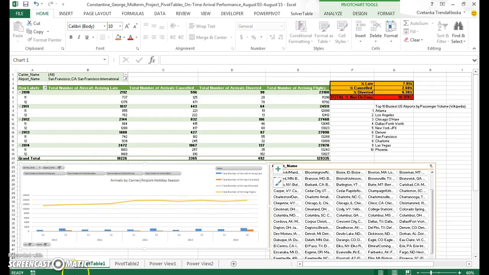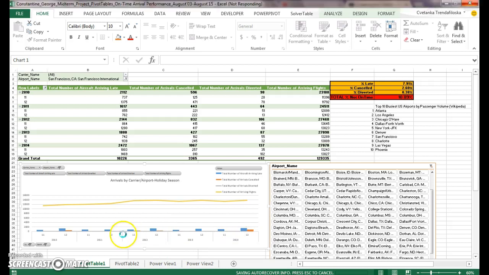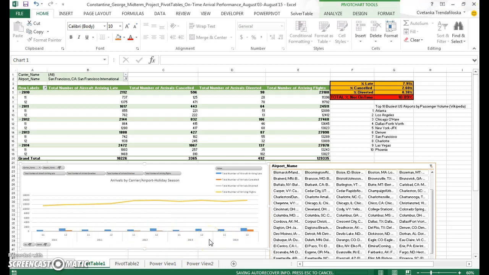The chart on the bottom displays my filter results. The yellow line is the total number of arriving flights. The blue bars are the total number of aircraft arriving late. The red bars are the total number of canceled, and a gray line hovering over the x-axis is the number diverted.